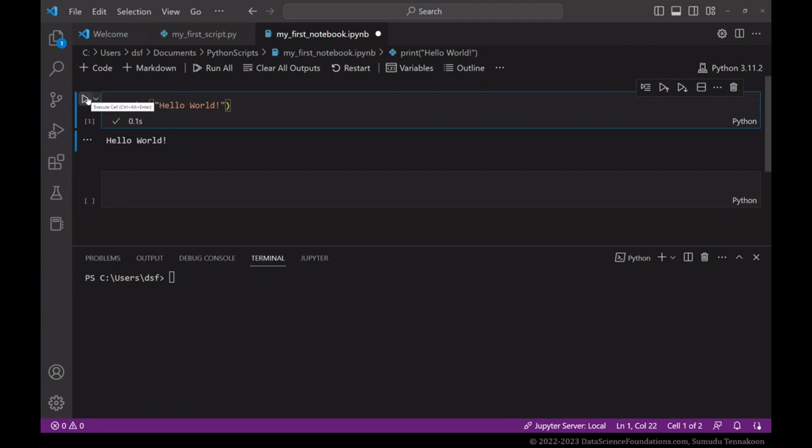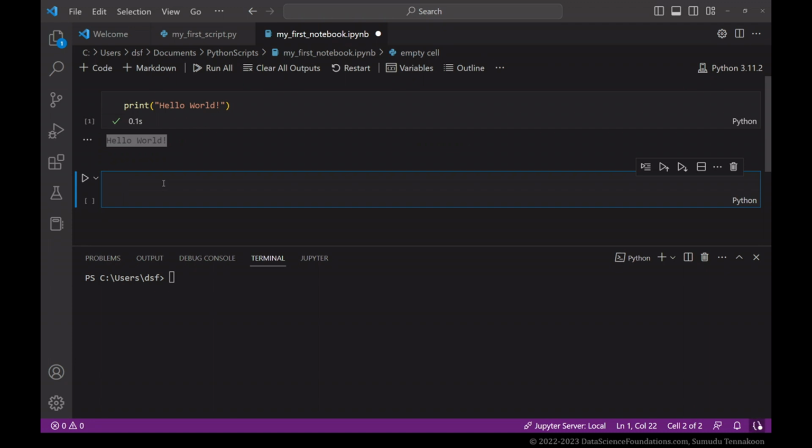So now since IPython kernel is installed, and again, IPython kernel is required to run Jupyter Notebook even within VS Code, it is now being installed. If you hit the play button, it will execute and print the output right underneath the code cell. If you want to do something else, we have the second code cell.